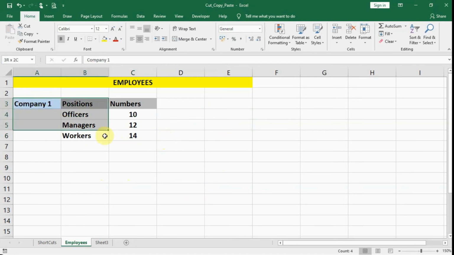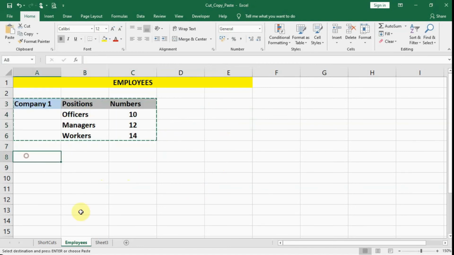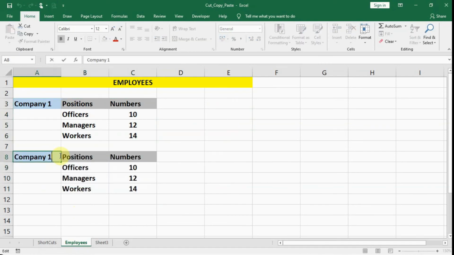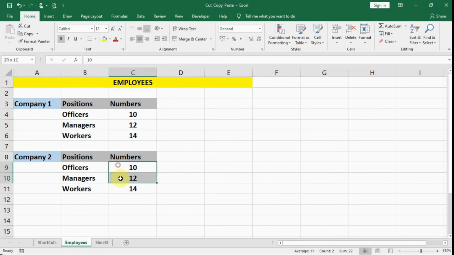Now I want to create a whole copy of this. I can use Ctrl C and put it down here and press Ctrl V to create a copy of this, and I'll do it for company 2. I'll delete the 10, 12, 14 using the delete key on the upper right corner of your keyboard. Delete this and now you can write down the officers, managers or workers, whosoever are there.